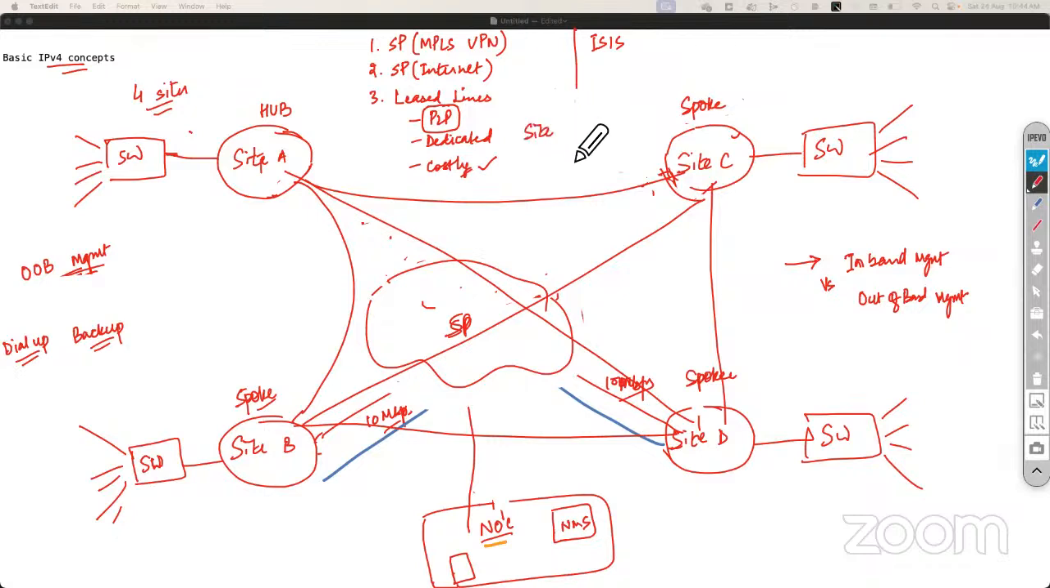Okay. Now think of adding another site. I want to expand my business. I'm adding another site, site E. Then in that scenario, I will require 4 more lease line connections, right? And you can assume how costly it will become.